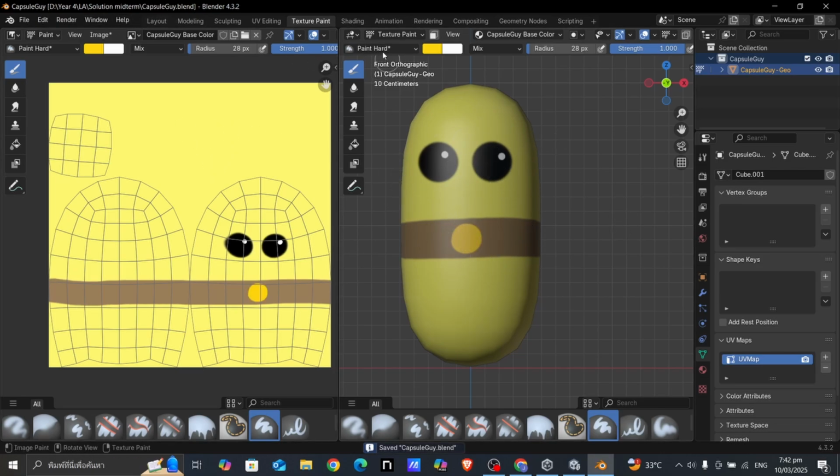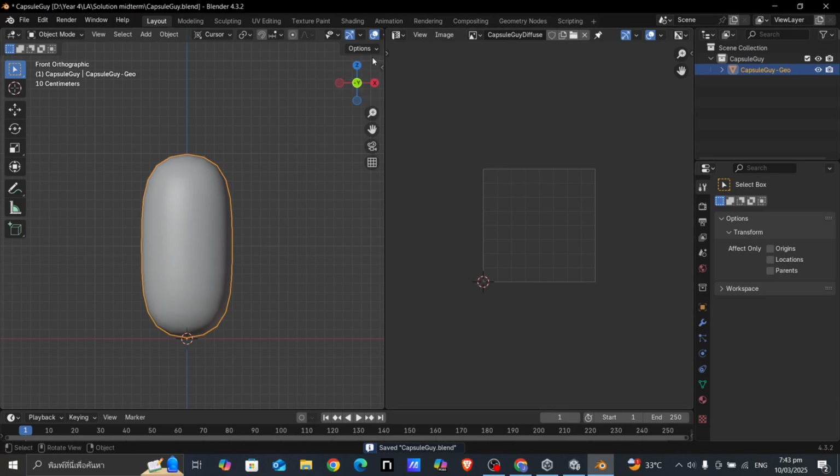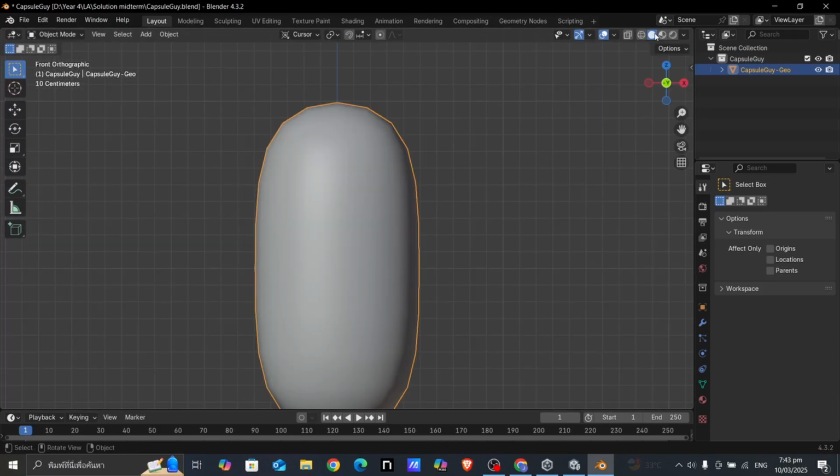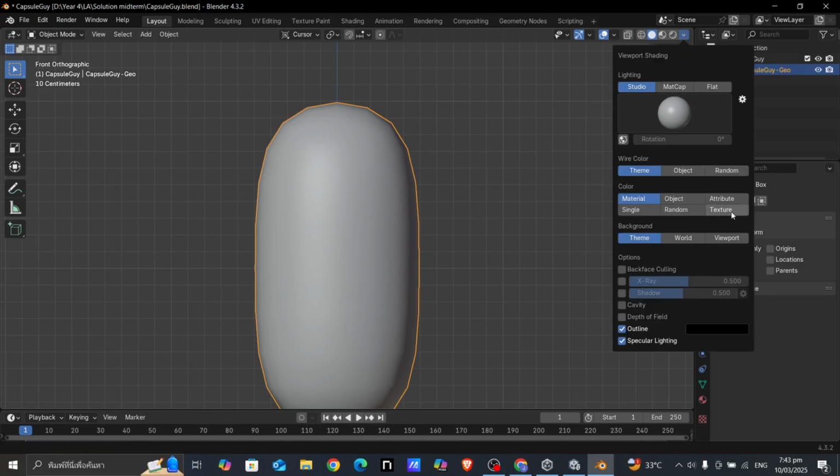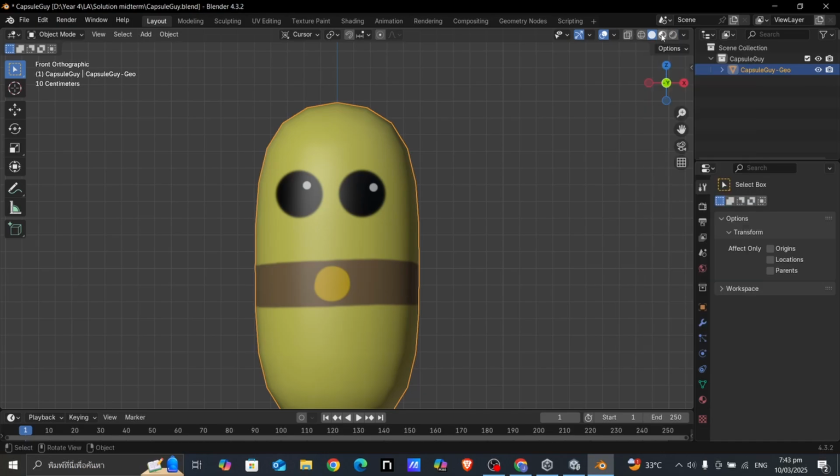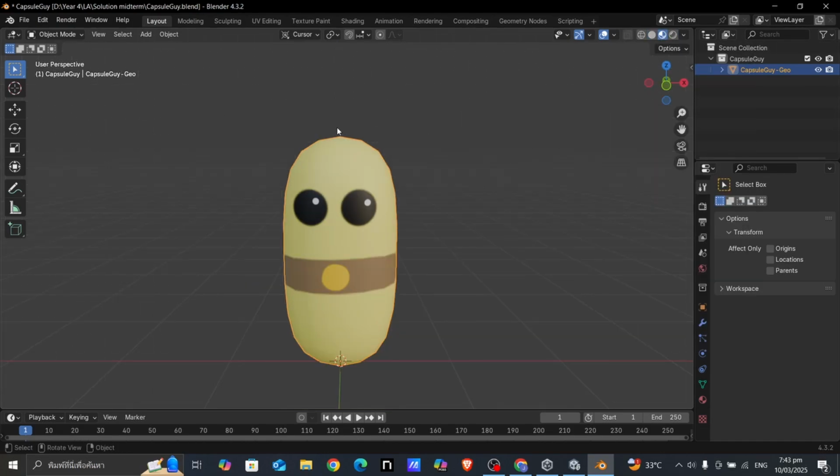Okay, now you have a skin, but in the midterm you have to make two of those skins. Next, if you want to see the skin too, just click this one to change the viewport shading, or you can click this one to show the texture, or click this one. Next I will do the bones for this character.